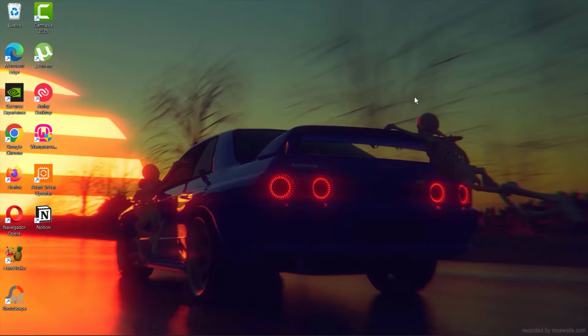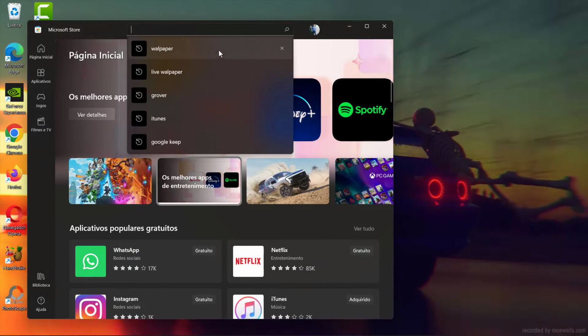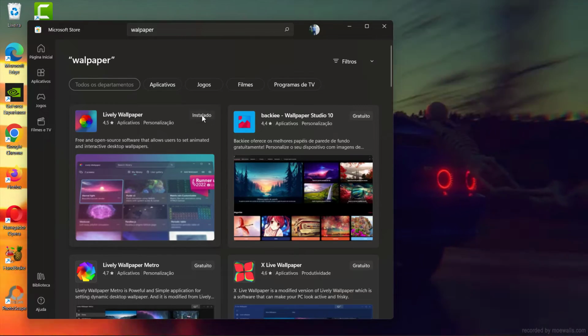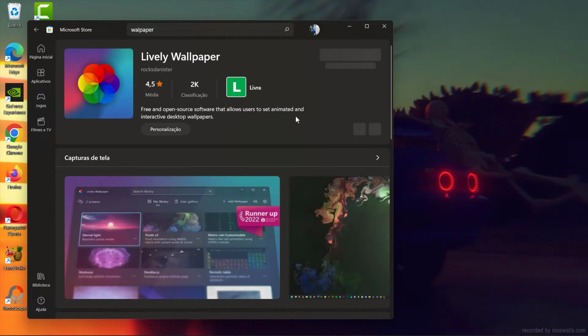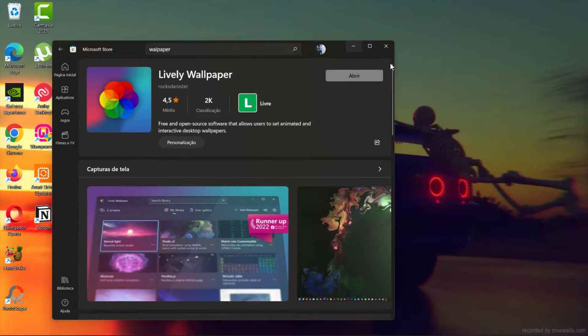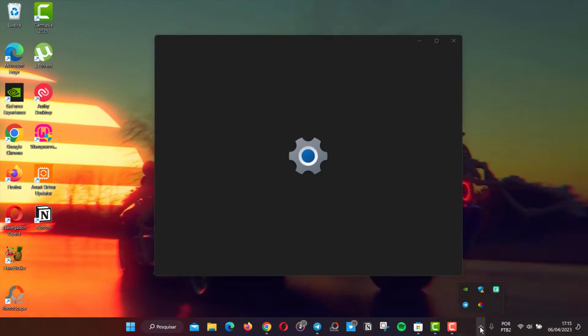After this, go to your Microsoft Store and type wallpaper into the search field, and we're gonna be installing this one, Lively Wallpaper. In my case, it's already installed, but in yours there's gonna be an icon right here to install, okay? After this, Lively Wallpaper is gonna be opened. Let me open it up for you.